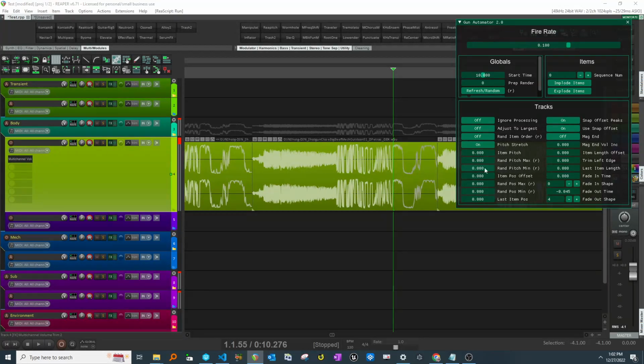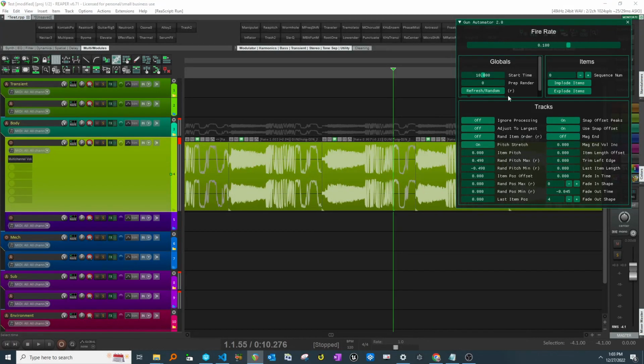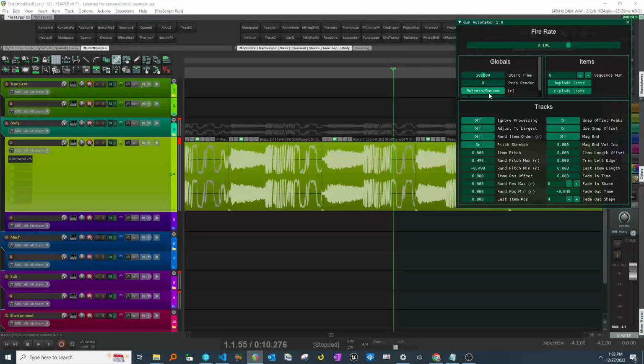You see these parameters, they have R's next to them. And what these do is when you hit this refresh random, it randomizes anything with an R. So for example, with pitch, we have a random pitch max and a random pitch minimum. And on the selected track, once hitting refresh random, it's going to set each item to have its own randomized pitch value.